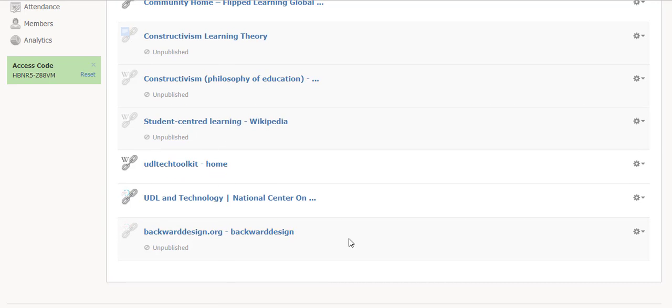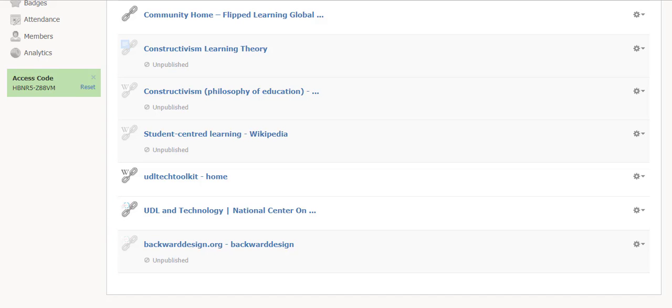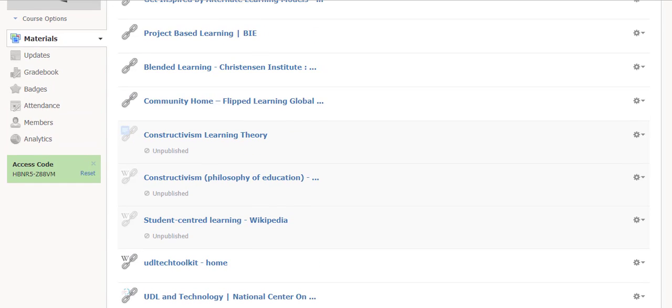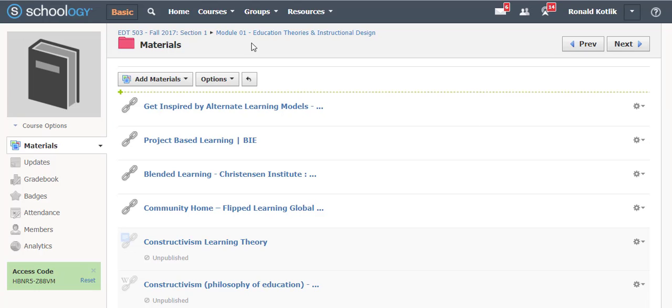I had to get rid of the backward design because the man who was involved in that, Grant Wiggins, actually passed away, and they took down that site. So I'm hoping they will regroup a little bit, but we'll look at those this particular semester together. Okay, so we get back to our module.